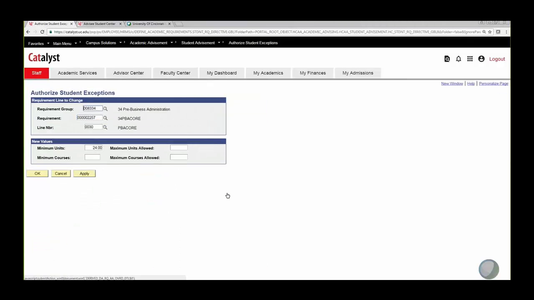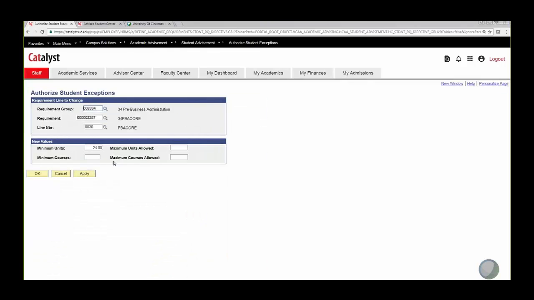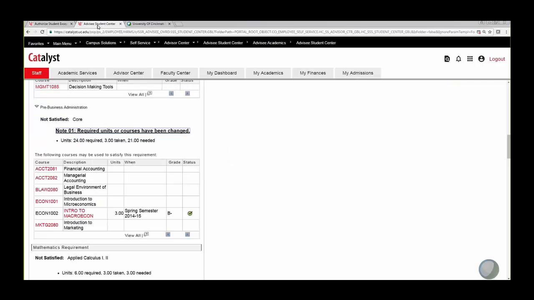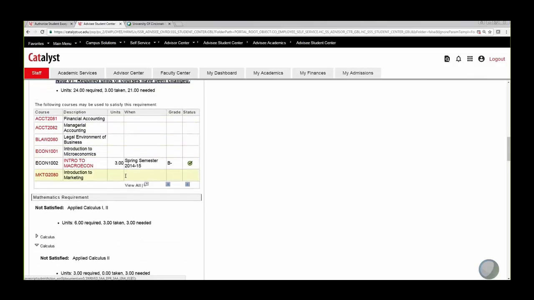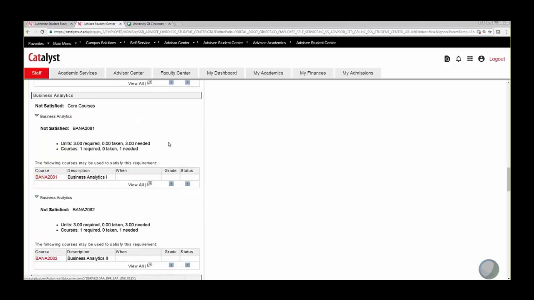So the last thing that I want to show you with requirement change would have to do with a minimum GPA value. So if there was a minimum GPA value that existed on this requirement, you would see it in the parameters. Unfortunately, I don't know that this is going to be a good example. We can use this business analytics space here in order to further illustrate how you can make combinations.